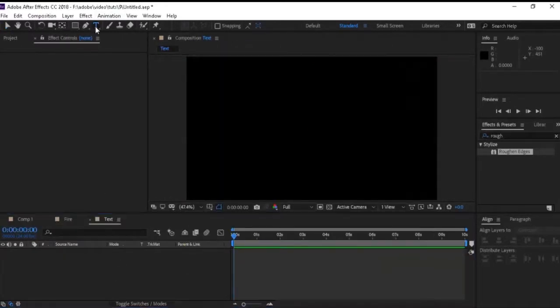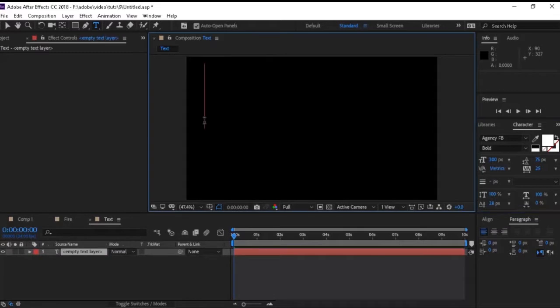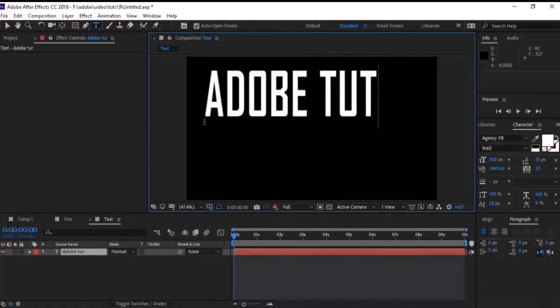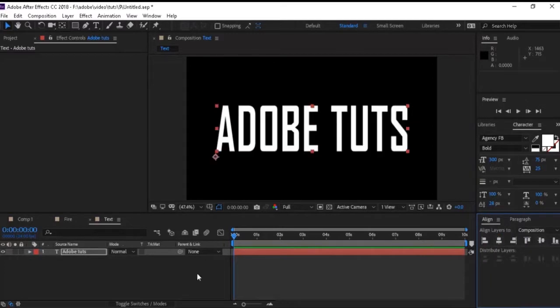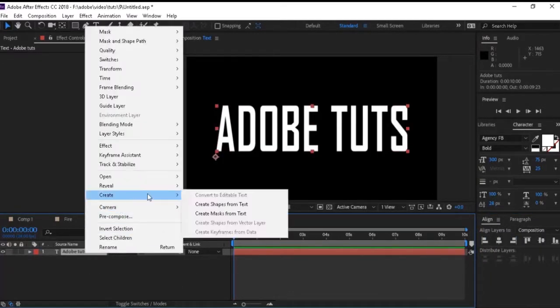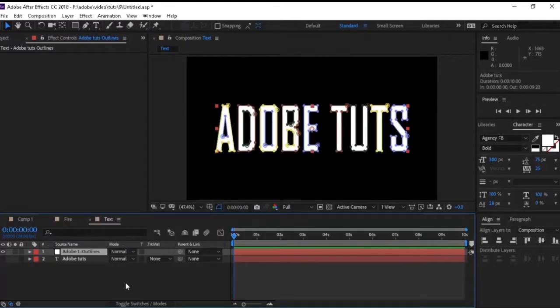Grab a text tool and now add a text of your choice. For this I'm using Agency FB font. Align the text to the middle. Select the text layer and right-click. Go to Create and click Create Mask from Text.